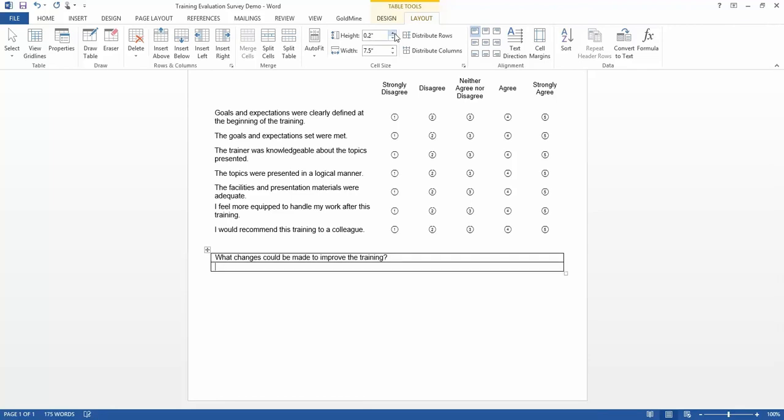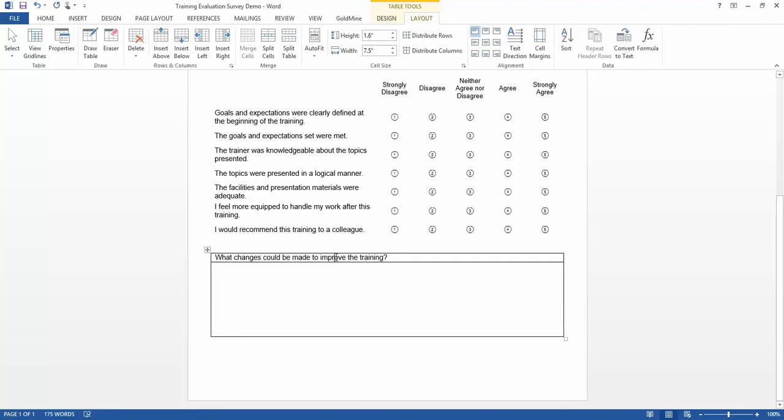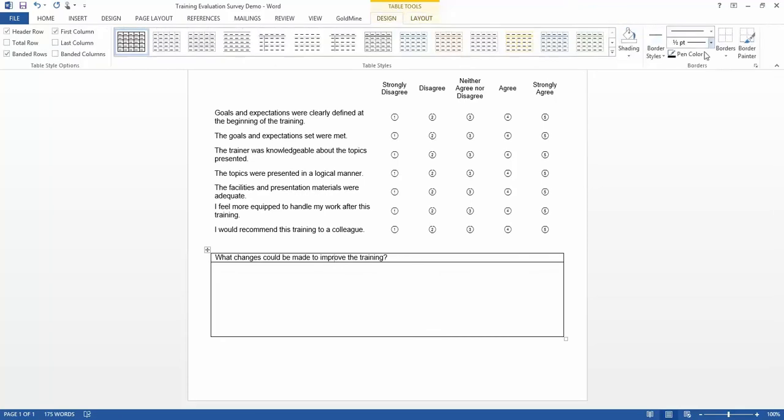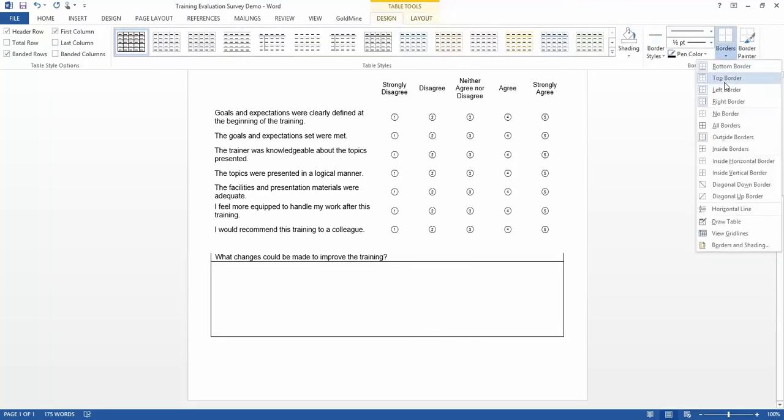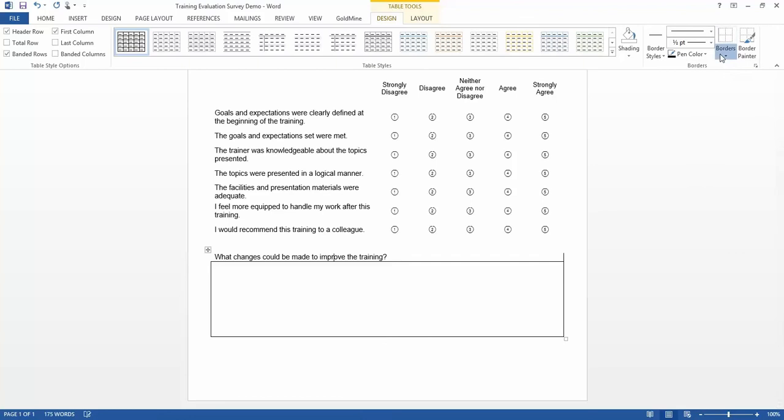Then extend the height of the bottom cell, as this will become the box for the respondent to write his or her response. Again, finish off this section by removing some borders from the table.